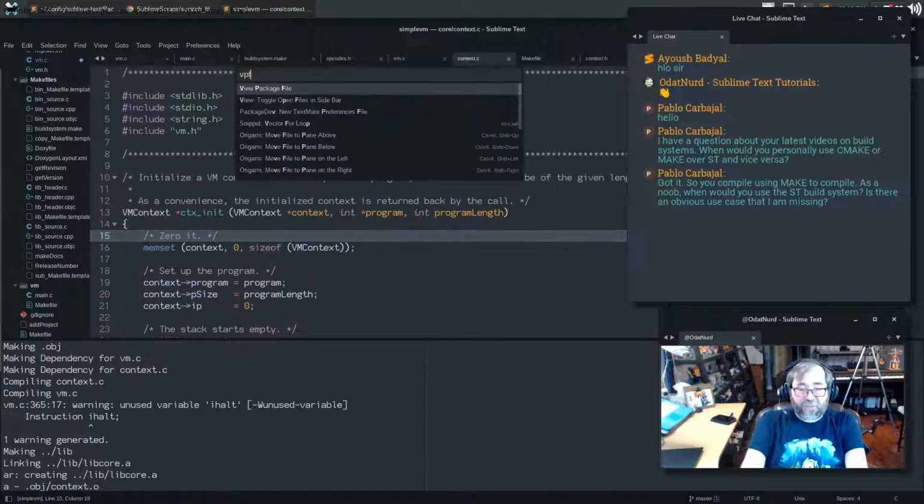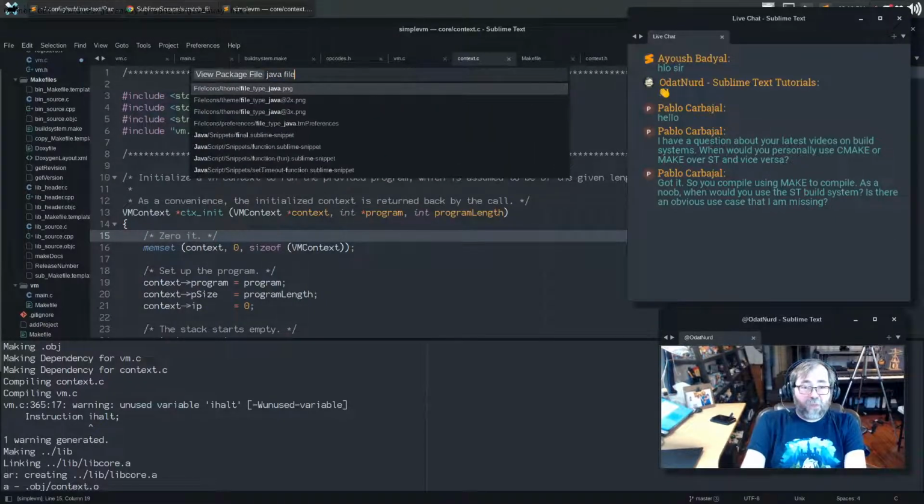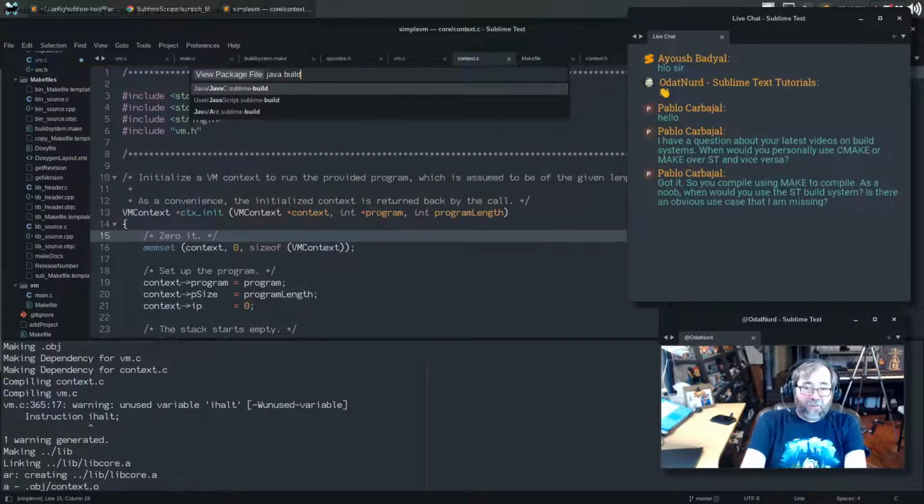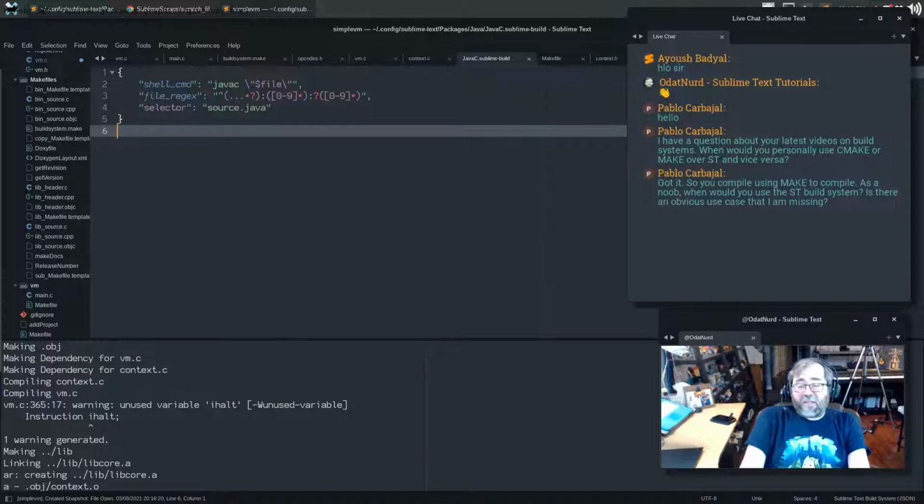The build system that ships with Sublime for, oh, pardon me for not being able to type, Java build. Notice it's named Java C. All it does is compile a single file. It doesn't do anything else. So if you're doing Java, this is basically just making sure that your syntax in your code is correct. You're going to need to do a lot more external stuff.